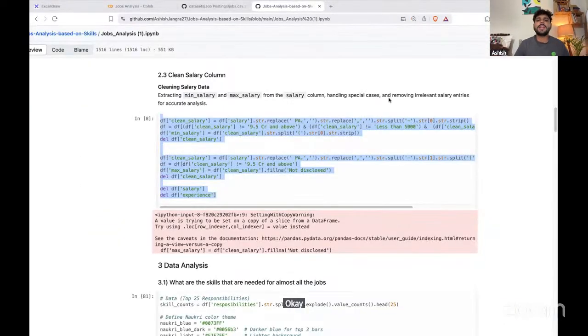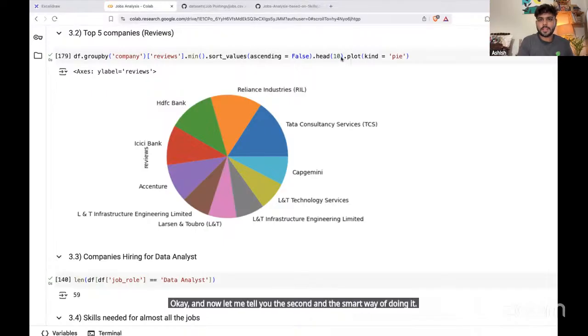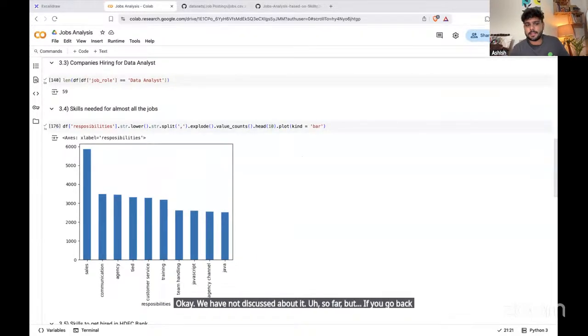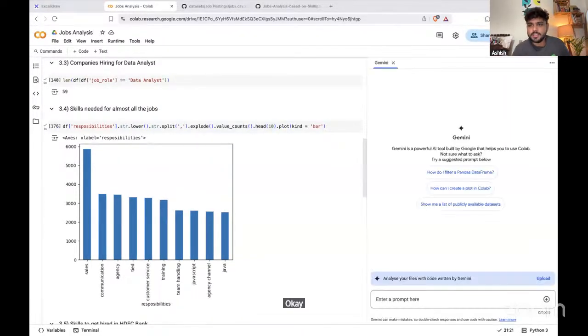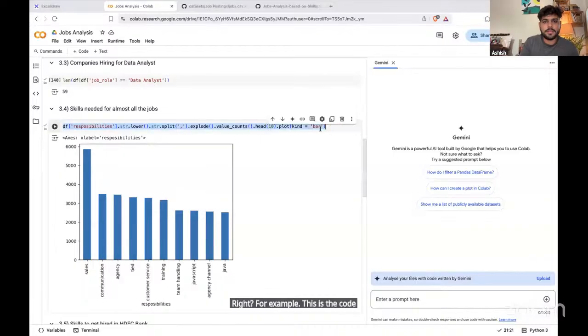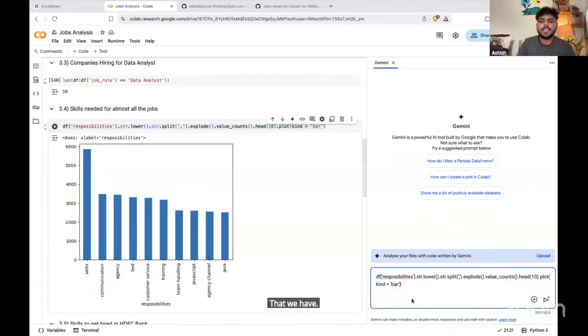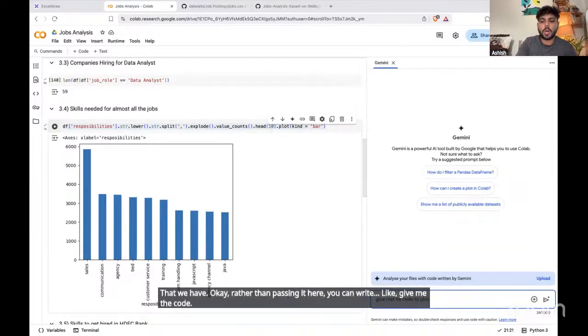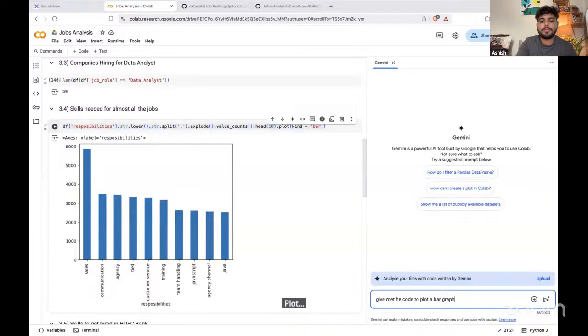Now let me tell you the second and a smart way of doing it. We have not discussed it so far, but if you go back here, we can see Gemini. So Gemini is already integrated here. Best part of Gemini integration is you can directly write the questions here, right? For example, this is the code that we have. Rather than passing it here, you can write something like: give me the code to plot a bar graph.